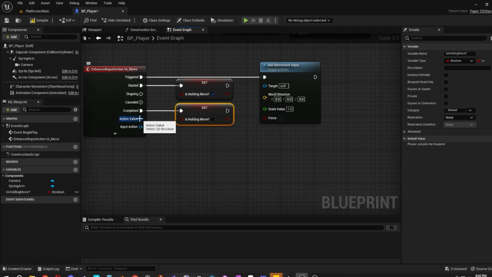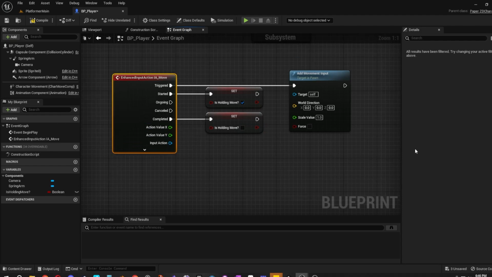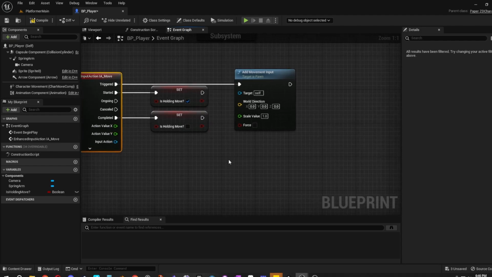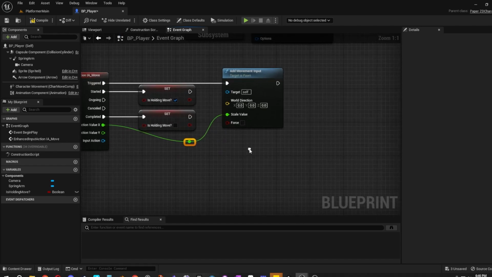And what you're going to do here is bring action value and split struct pin. Alright, after that, grab action value X, and we're going to plug it into the first scale value. One thing you could do is double click the line. You could bring it down just to make it a little bit better looking. And what we could do here is set the world direction to 1 on the X value.